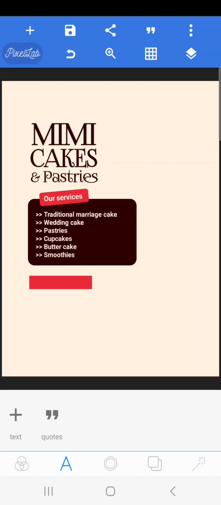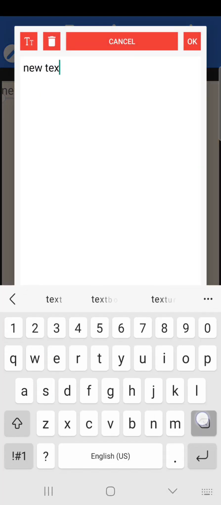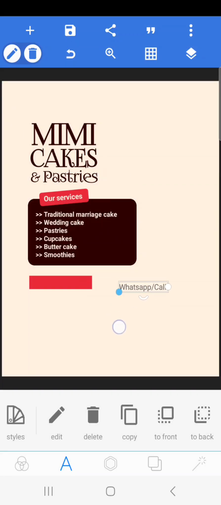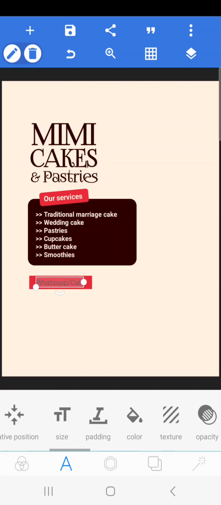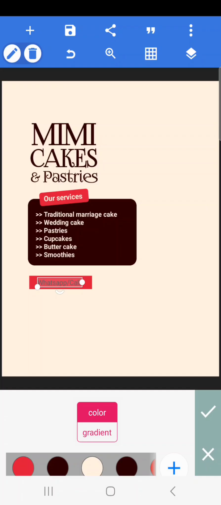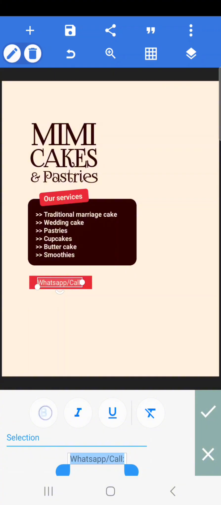The next thing I'm going to do, you see this place, we are going to write WhatsApp stroke call there. So I'll click on my A, click on my text, double click, and I'm going to write WhatsApp stroke call. I'm going to write it, and then I'm going to place it here like this. Let's reduce the size a bit, and then I'm going to click on color, and I'm changing the color to this particular color of the background. I'll go to bold and make it bold.